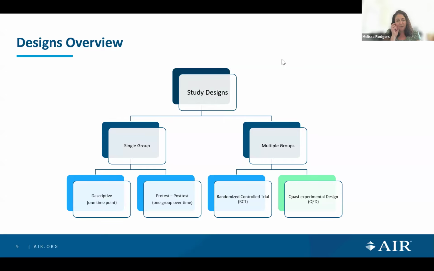I'll now provide a little bit more information about these different designs, but just wanted to let you know that the focus of the webinar is developing a comparison group and the implication for multiple group QED designs, so the one in green.